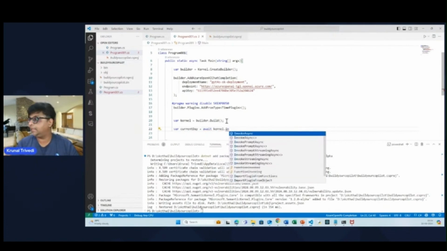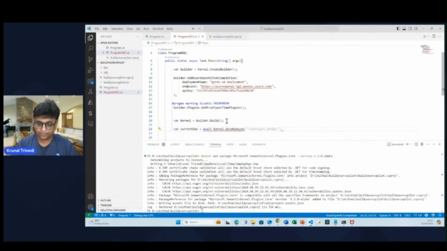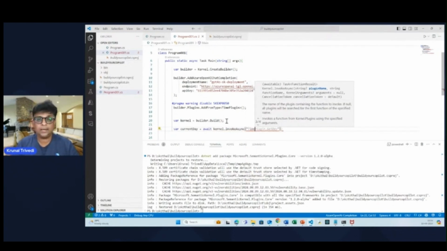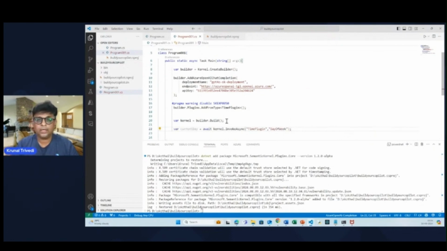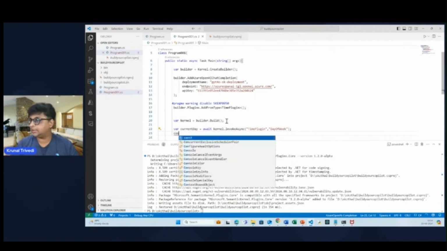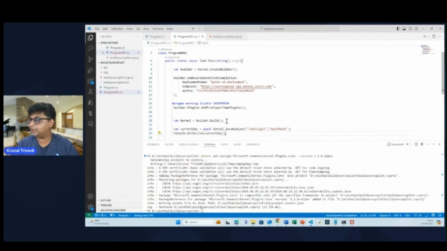Again, invoke async. This time it is not the prompt. What I want is to invoke a plugin like the time plugin, and the time plugin has functions like get day, but we also have a day of week function. So it will invoke the day of week function from this time plugin, and we just write console.writeLine. We just print this current day.